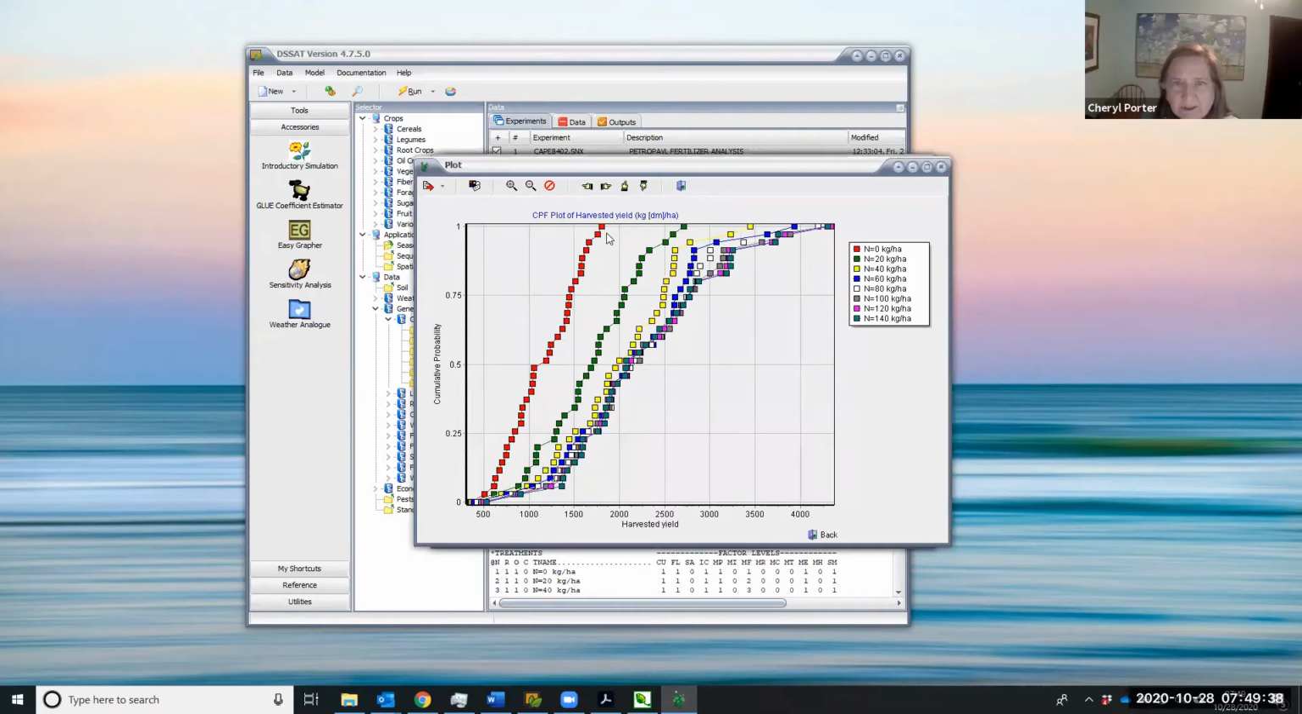Okay, again, we see a cumulative probability plot for each of the 8 treatments.